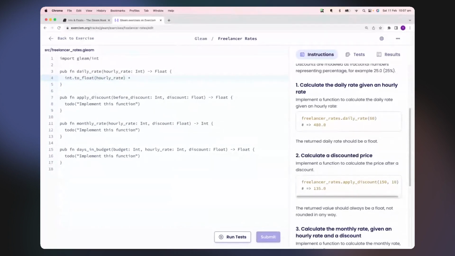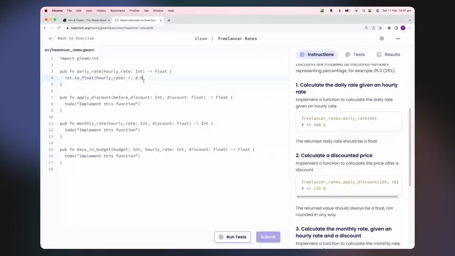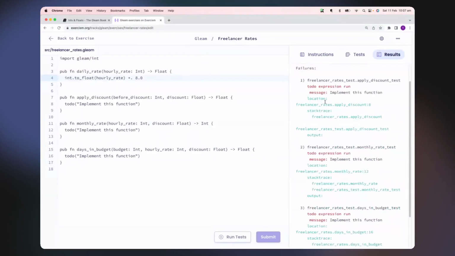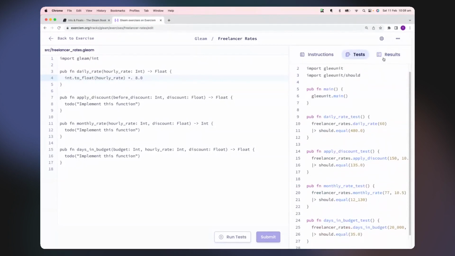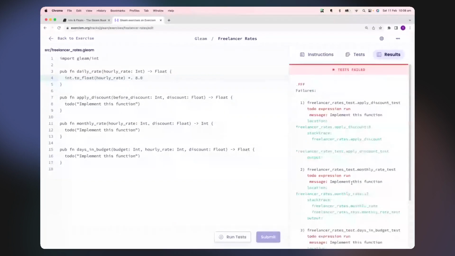And then we're going to call the float multiplication operator. So that looks like this, a little star and a full stop, to denote that it's operating on a float. And we're going to times that by 8.0, to get our result. So if we run the tests now, we should see here. Well, that's annoying. So we've got 4 tests and we've got 3 failures. Our first test is now passing, which is good.